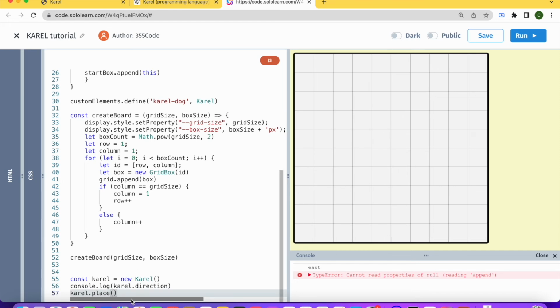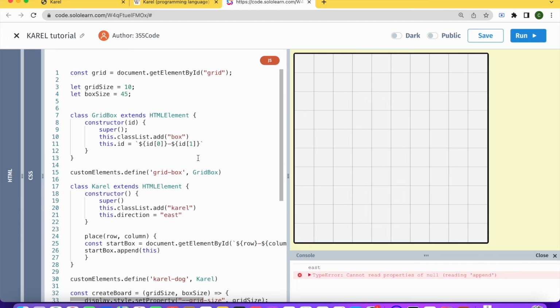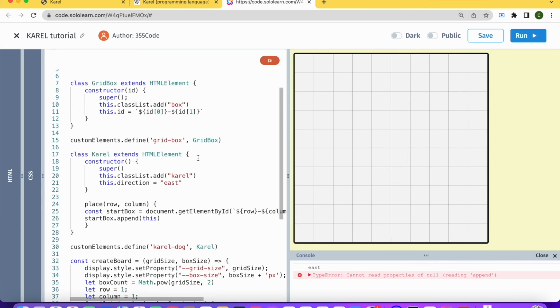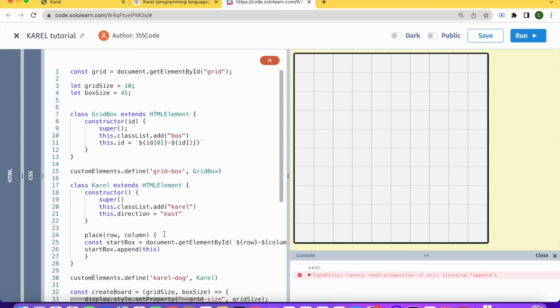Another one is, let's say I say 11, 20, and then I run our code, boom, we have another error. So we have 2 edge cases. One is that if we don't pass any parameters to the place function, and the second is if we pass parameters that are not a fit, if they're bigger than our grid box, or our grid size. In order to deal with that, we are going to have to add some more things to our place function.